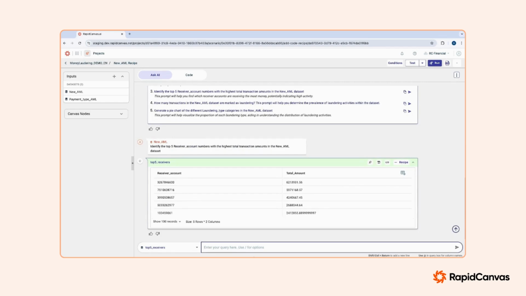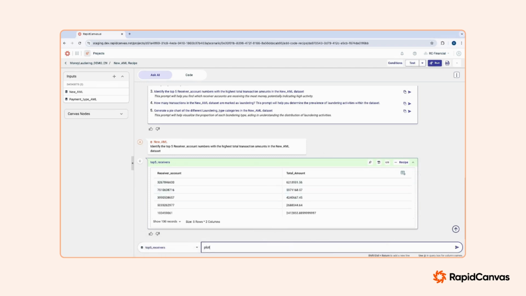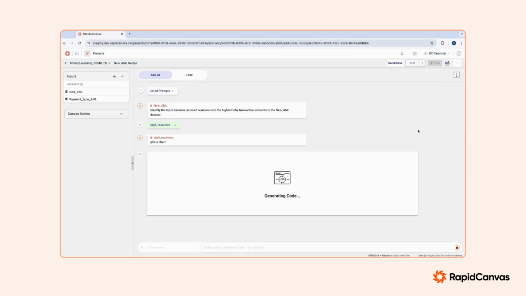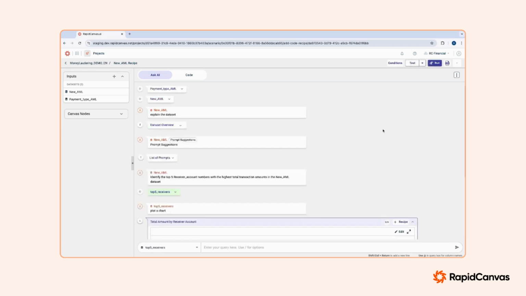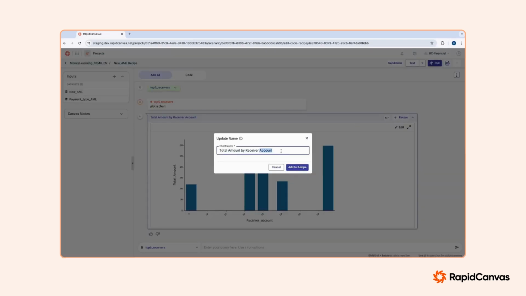Or I can merely ask it to plot a chart. Let me ask it to plot a chart. And it will plot a chart on top of this data for the receiver account. Okay. Good. Also, I can just edit this, total amount by receiver account. I'm good with this name.